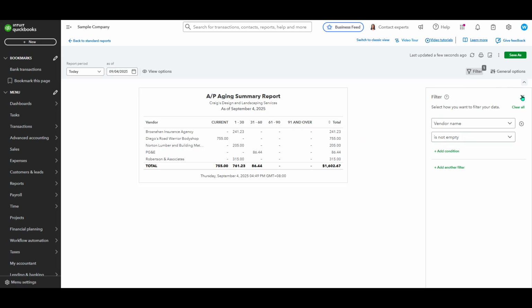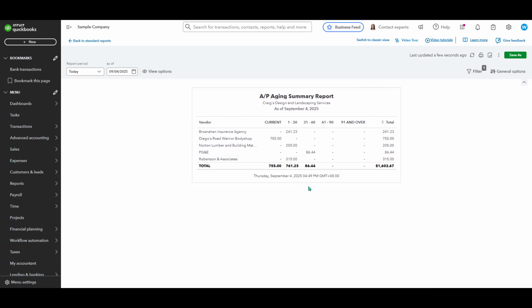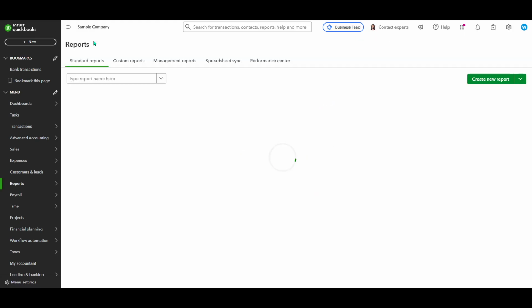That's all there is to it. Running an Accounts Payable Aging Summary in QuickBooks Online is that straightforward. With just a few clicks, you have everything you need to keep your finances in check and ensure that your business remains in healthy standing with its financial commitments.